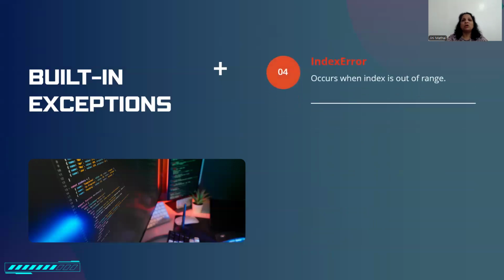Then you have something called the index error. You must have got this index out of range. You have a list with 4 values. So obviously the index numbers are going to be 0 to 3. But let's say you try to access the elements of the list using index number 7. So obviously 7 doesn't exist in the list, so it's out of range. So what kind of an error, or an exception, do we get? We get something called the index error.